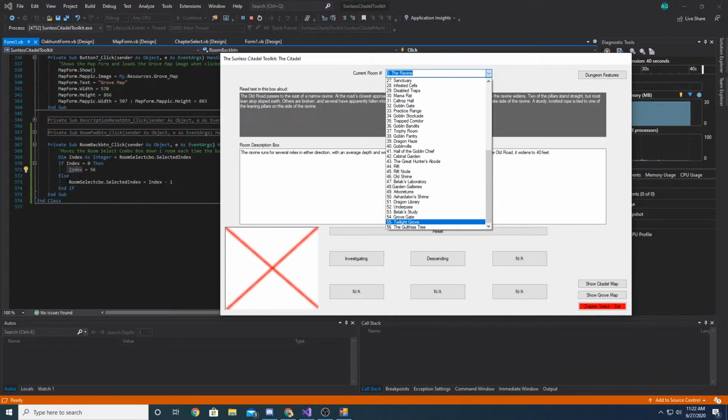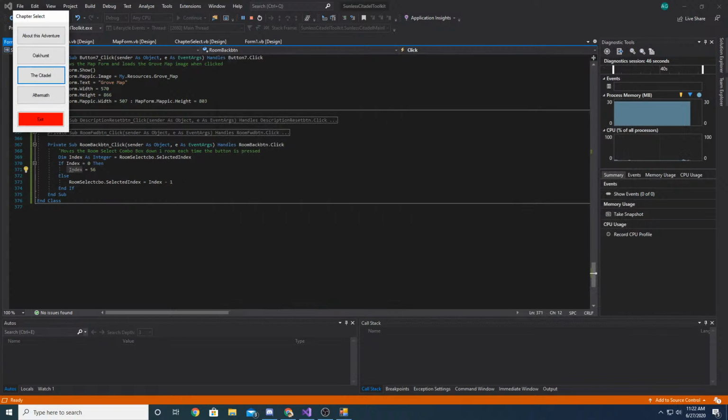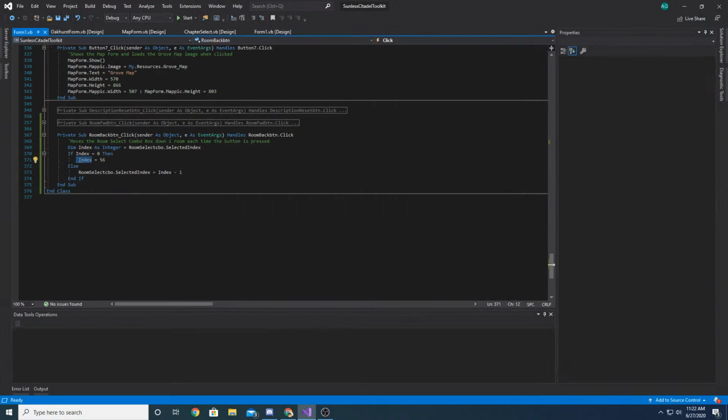Otherwise, it's going to move the room back 1. So there's something in this code that's not correct, and we have to figure out what it is. That's all coding is. It's problem solving. So that's fine. Let's go ahead and take a look at this line by line.